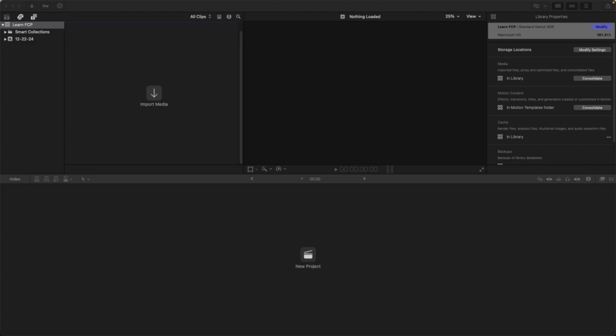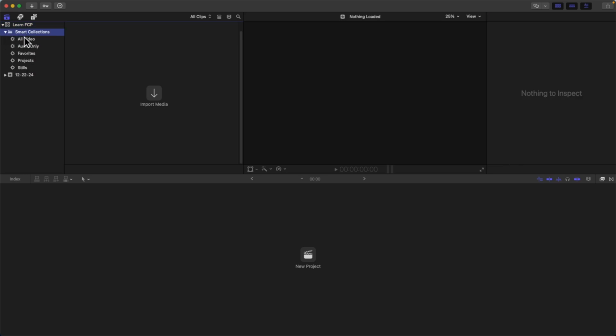Now, in order to really understand this, we're going to need to dive in piece by piece. So over here on the left, we have our sidebar. Now, like I said, our sidebar is where our actual library has been created. You can see that our library here is called Learn FCP. Now, inside of your library, you're going to have a couple of things. You will have Smart Collections, and this is essentially just a way to filter the media that's inside of your project here, and you can filter it by these different Smart Collections. Now, the default ones that are built in, you can filter by all video, you can filter by audio only, by favorites, projects, stills. There's a bunch of different ways that you can filter here.